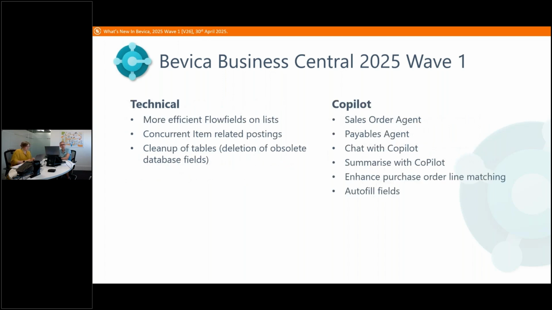From a technical and Copilot point of view, on the technical side, the top two changes there are really about performance. So more efficient flow fields, that's actually quite a big change. In the past, if you had lots of flow fields on a page or a list, it did impact performance a lot. That was whether you were looking at the flow fields or not. They could be hidden, you might not be interested in them, but it was still calculating all those flow fields. The change they've made is it'll only calculate flow fields that you're actually looking at, and that's a really big thing. That's significant.